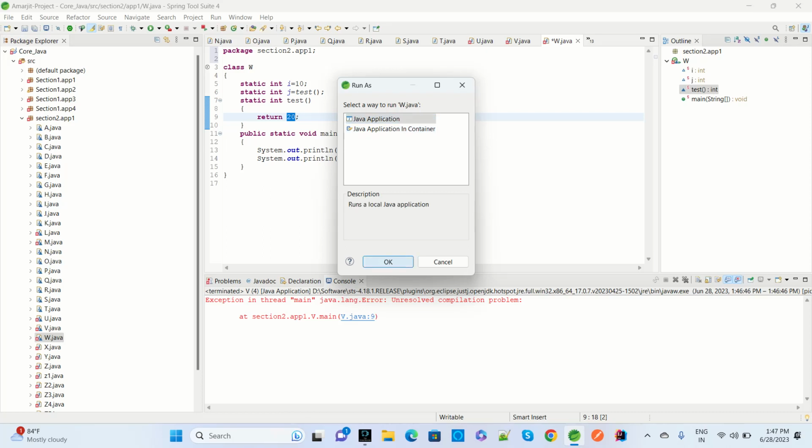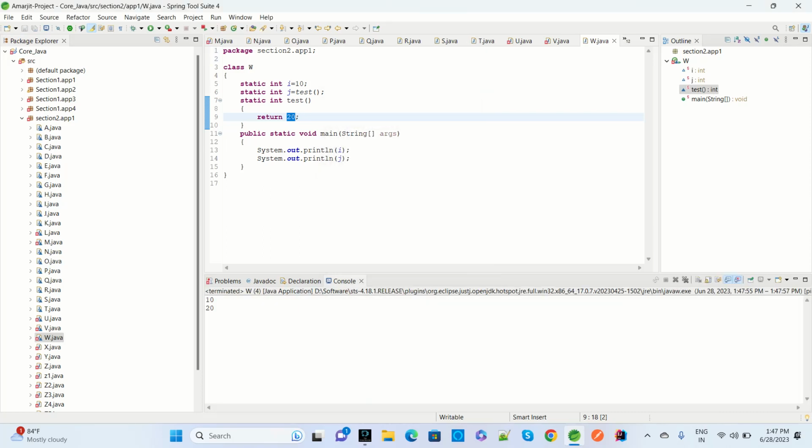If you want, you can see the video here, for running this and seeing the output.